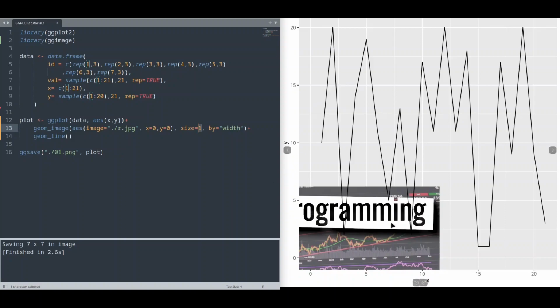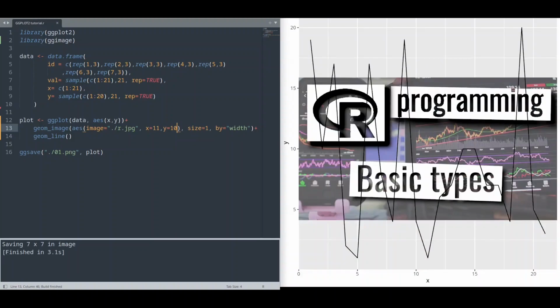And now in order to center this image, I'm going to move our coordinates X to 11 and Y to 10. I'm going to run this code again. So if now I change this size to 0.5, that means that this image is going to hold the position of the center of our screen, but both width and height are going to be half of the present value.